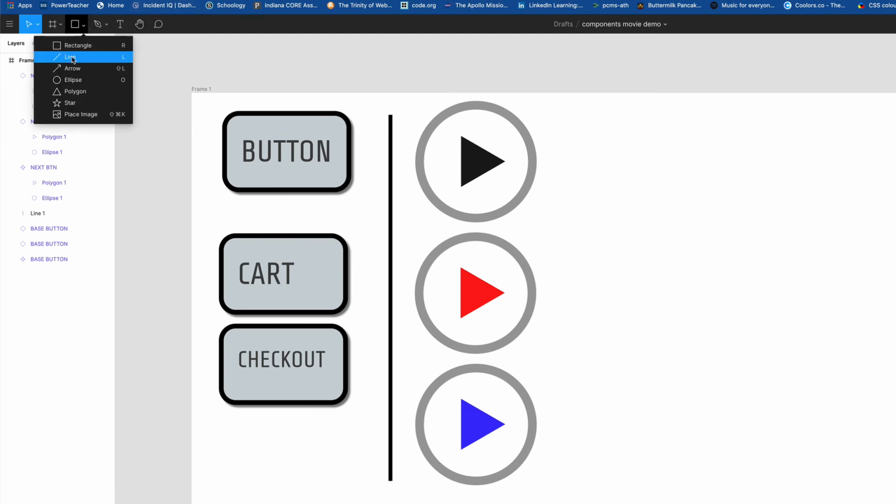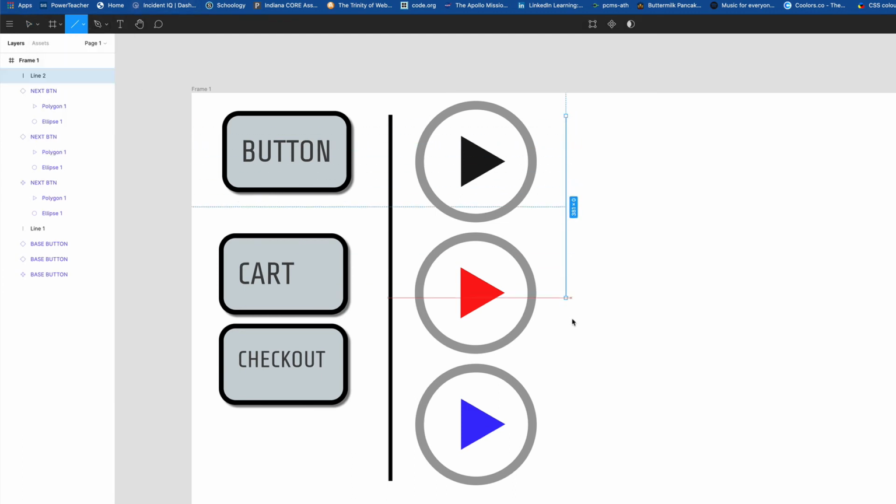Let's move on. Again, you don't have to draw lines in here. I'm just doing it because I feel like it. It's just me. All right.